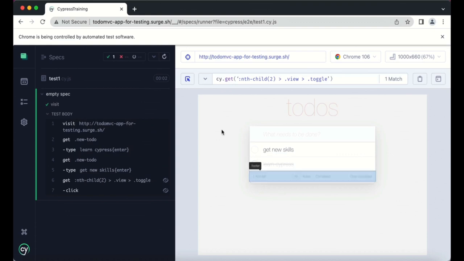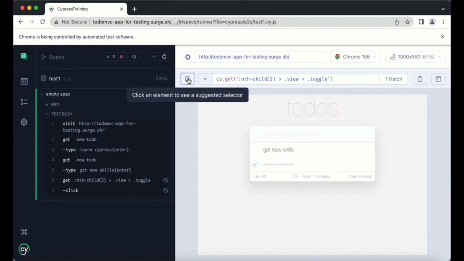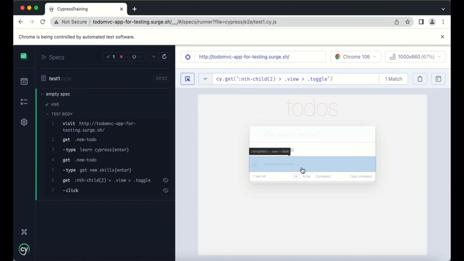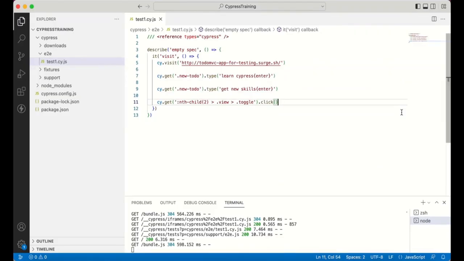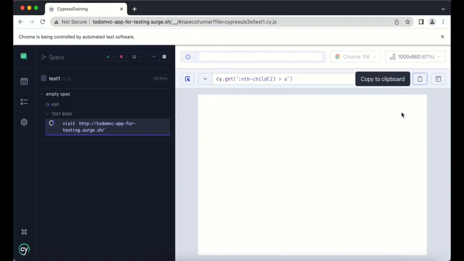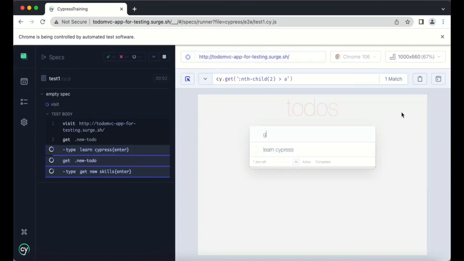If you want to see only active items, get the active element. Click on copy. Add it to the code and add .click. Save, and we can see the test in the end displaying only active items.